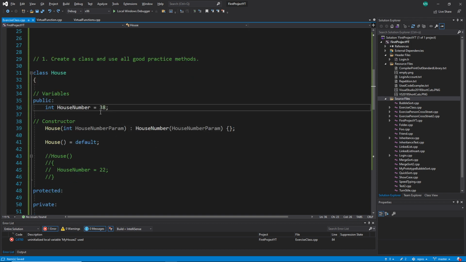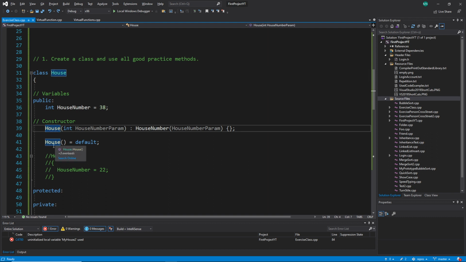Then we go on here a little bit more. Then we have here, what is that? Important here, you can see it starts with House. It is the class name. Then we instantly know this is the constructor, and we have also described it here as a constructor.